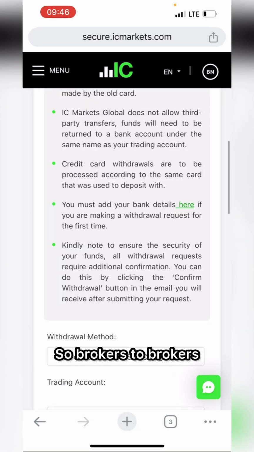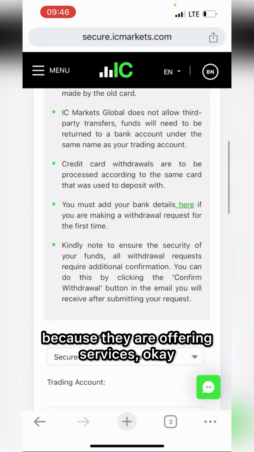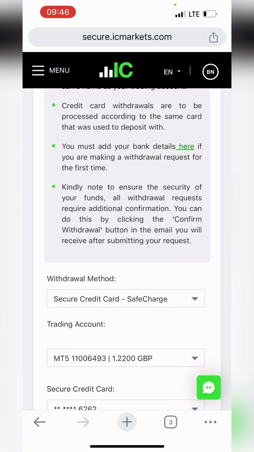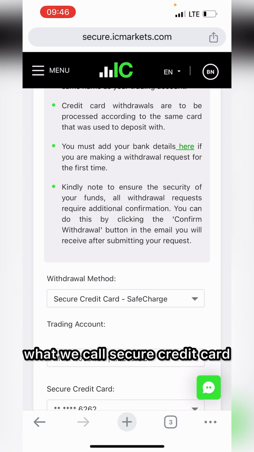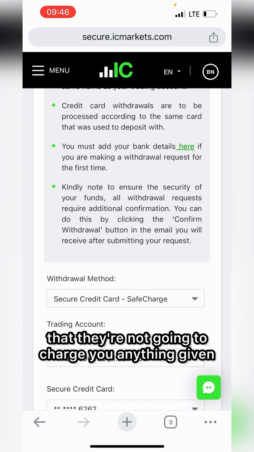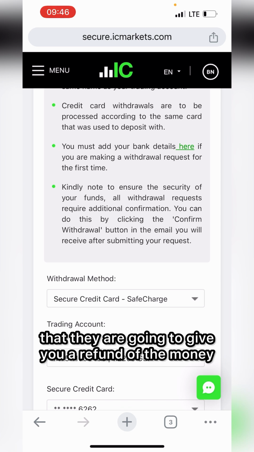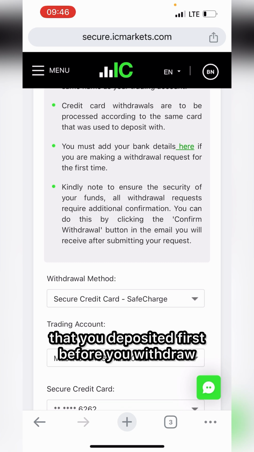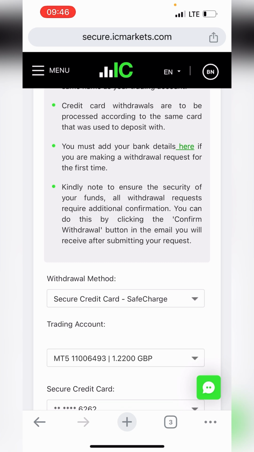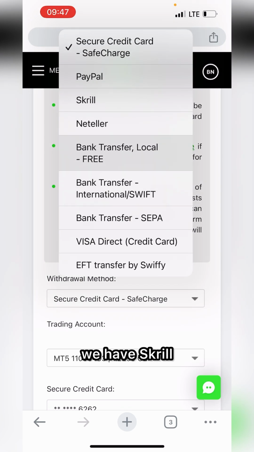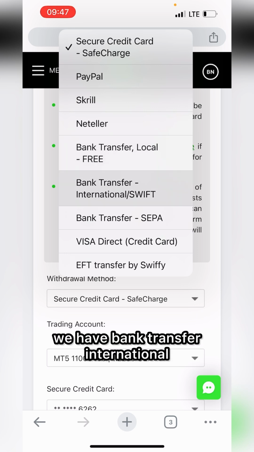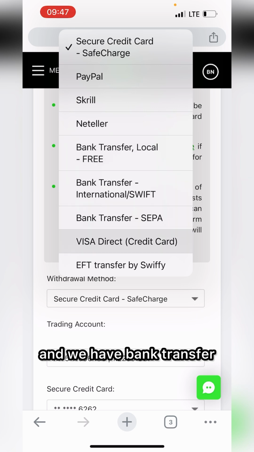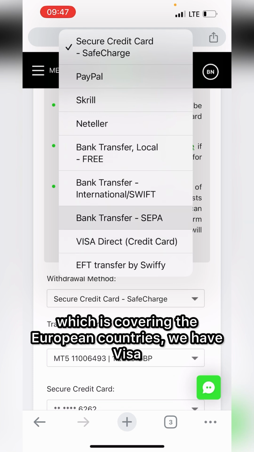So brokers, they are different because they are offering services, okay? So now we have IC Markets, and we have what we call secure credit card, which is SafeCharge. SafeCharge is a charge where they're not going to charge you anything, given that they are going to give you a refund of the money that you deposited first before you withdraw with other methods, okay? Such as the methods that we have: PayPal, Skrill, Neteller, bank transfer, bank transfer international, and bank transfer which is SEPA, which is covering the European countries.